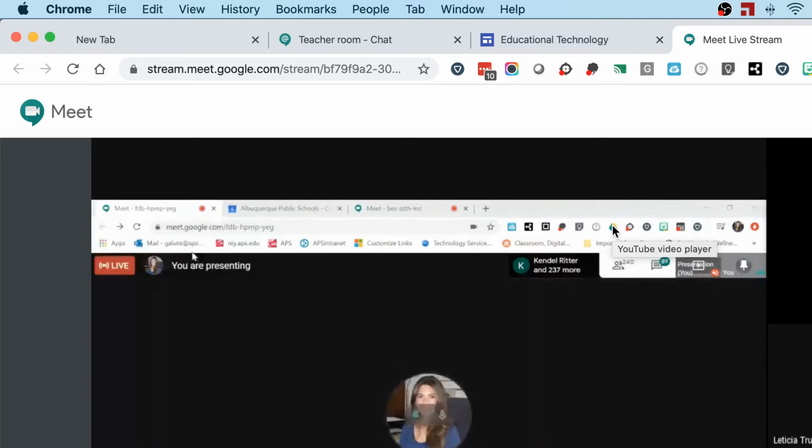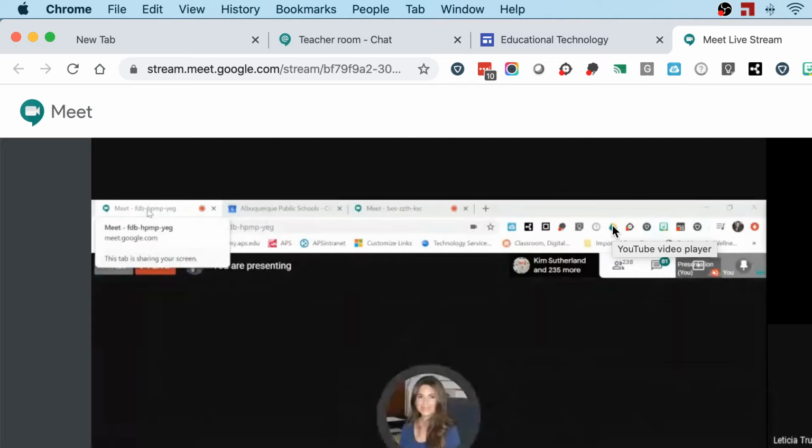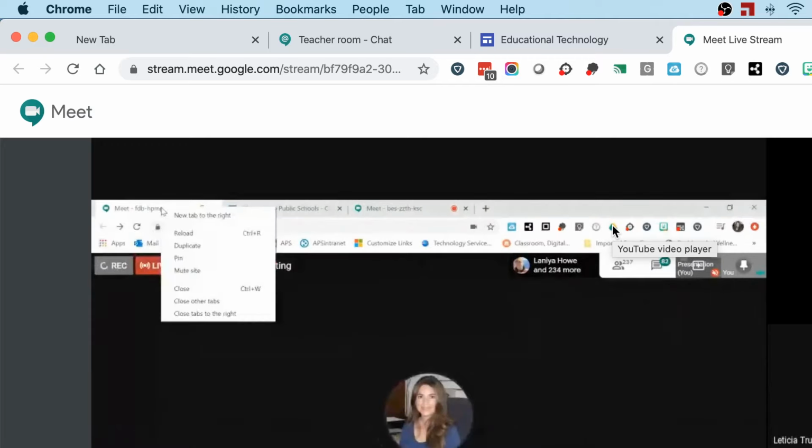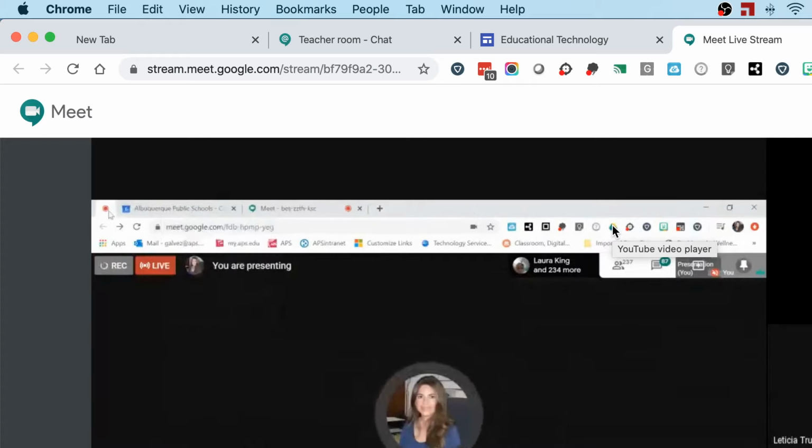So yep, some glitches along the way. But as I'm hovering over here at the Meet tab, if I right click that, it gives me the option to pin my tab. If I click on pin tab, it automatically shrinks it. It shows that it's still on, but that way it keeps me from accidentally closing my tab. So now it's going to be there and it's going to be pinned.